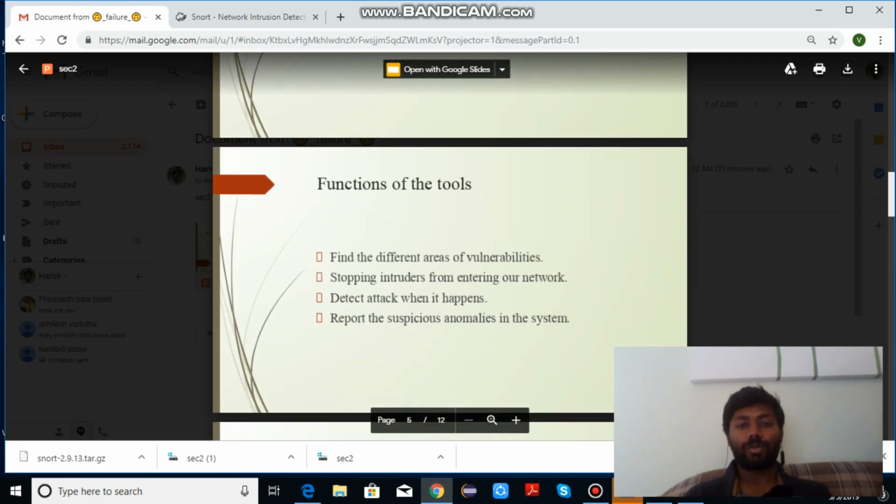Now the functions of the tools: explaining how the tools function. They find the different areas of vulnerability, stop intruders from entering our networks, detect attacks when they happen, and report suspicious anomalies in the system.